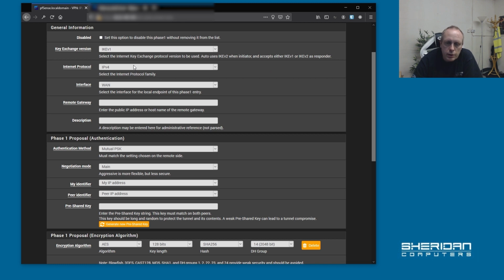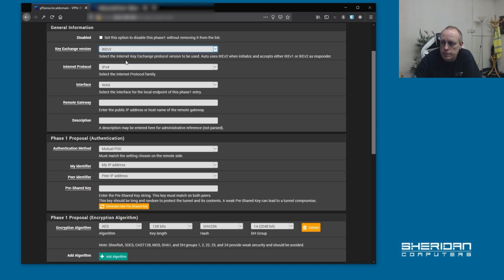So we've got a few options that we need to set up in here. I'm going to change the key exchange to IKE version 2 since it's pfSense on both sides, so it's supported on both sides. Internet protocol will leave to IPv4. Interface, WAN. Remote gateway, you need to put the IP address in it of the system that you're connecting to. You can put a description if you want.